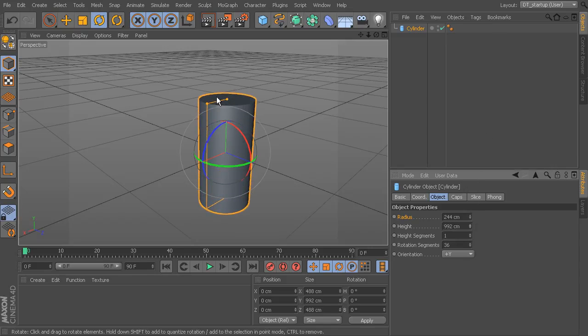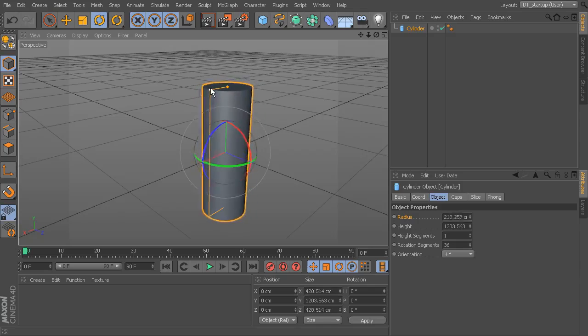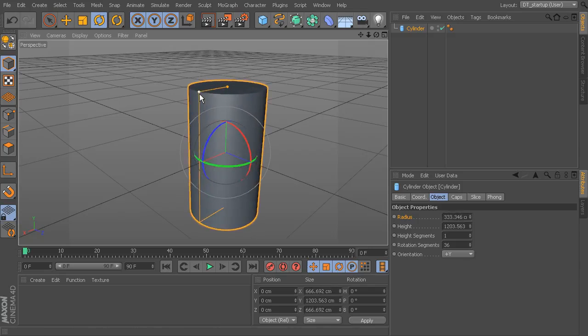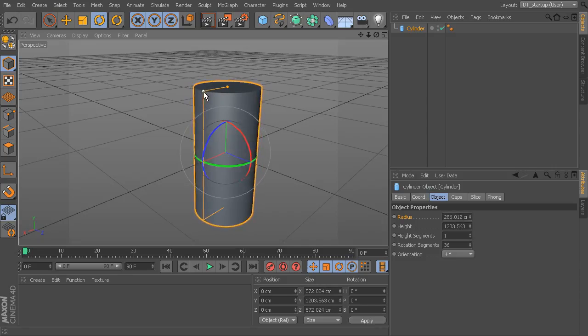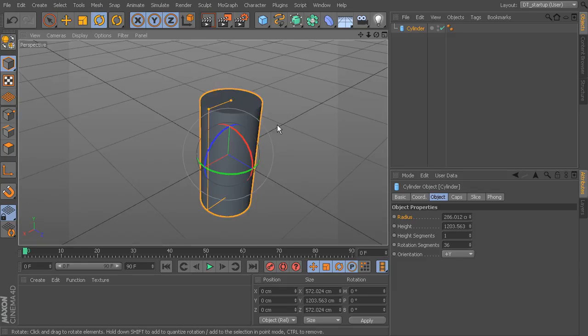You can also interactively change those values in your 3D view by clicking on these handles. I can click and drag to change the height here, and click and drag on this handle to change the radius. Different primitives will have different kinds of attributes that you can change with handles, so they won't all be exactly the same. With these handles I can change the radius and the height.